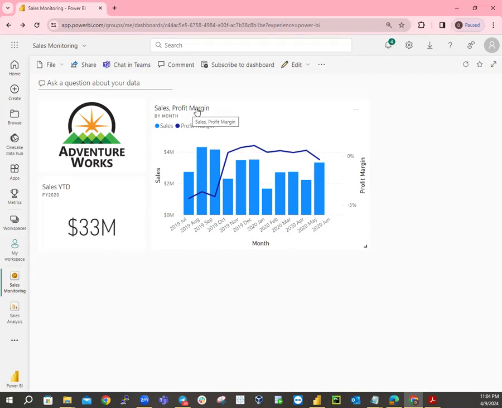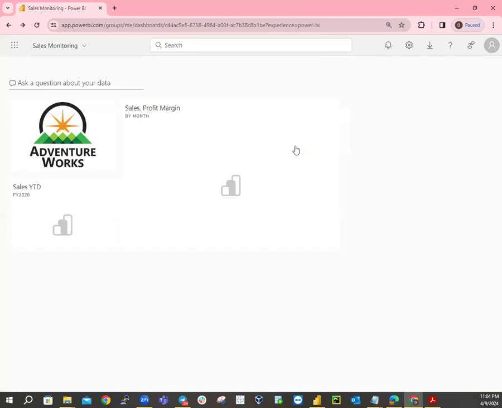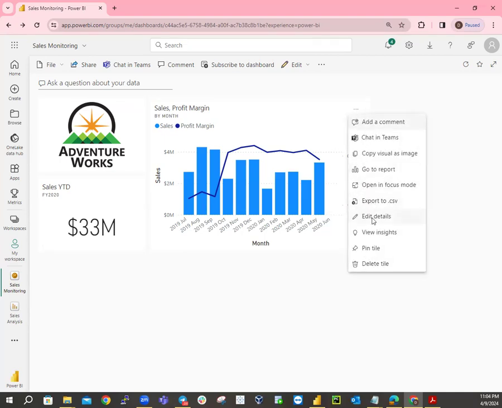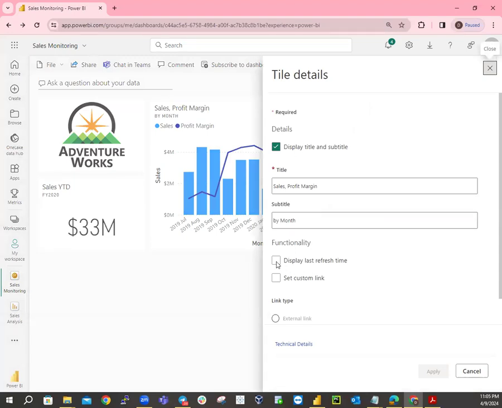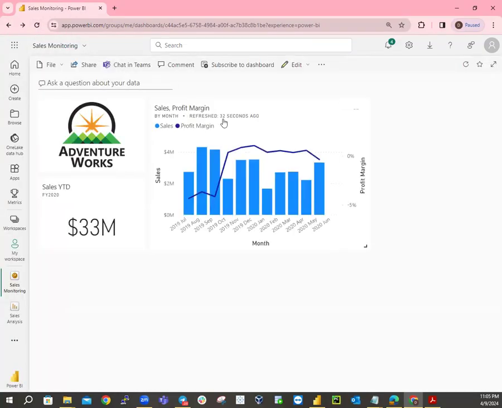On your sales profit margin, I want to see the last time this was refreshed, because I can reload it so that if there are any changes to the source information, it will load them for me. For me to see the last time it was refreshed, point to this ellipsis here, click on it, edit details, and say display the last refresh time. Click apply. You will see in front how you see refresh now. If you click on the arrow down here to refresh, you can see now, refreshed 32 seconds ago. So as you are making a change, you can track what is happening there.